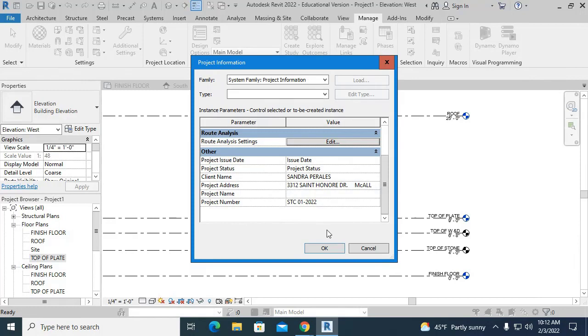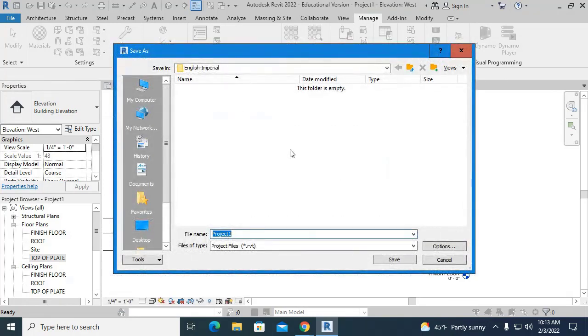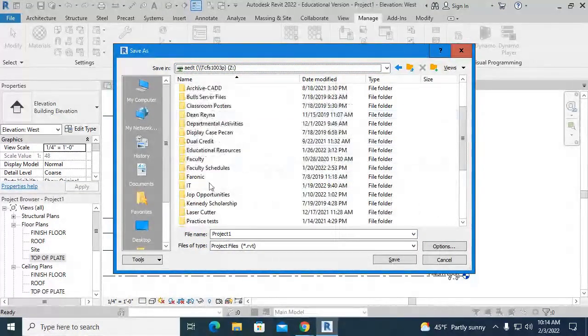The name we're going to say Perales Residence. All right, so here's our project information. We're going to hit OK. Now you may get this pop-up. If you haven't gotten it, that means you haven't been on the software 30 minutes or longer. I have, so I get this box. Do not hit cancel. Go ahead and save the project. If you got the pop-up, go ahead and save it. If you didn't get the pop-up, you're okay. That means you still haven't hit 30 minutes, but it's probably going to come up later on as we move forward. So I'm going to save mine.